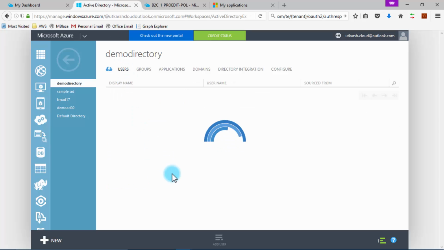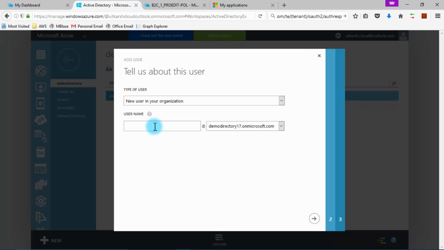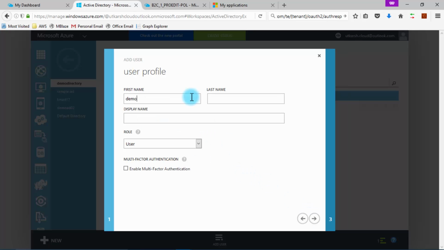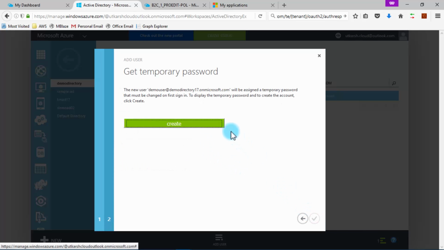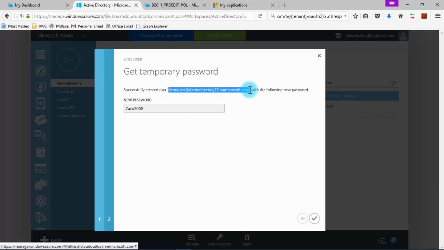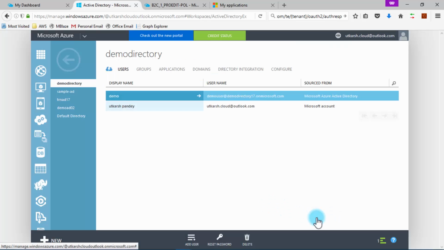Let's come to the user section. Let's give it a user. Provide, say, demo user. Give him the role of user because he's not going to do any administration related things. Let's create a password for him. Let's copy his username and password and then we'll click on OK. Now this has added this user which can be used for logging in.